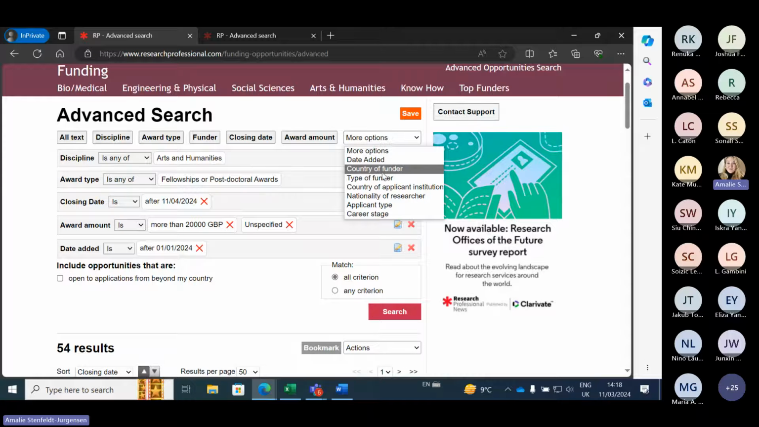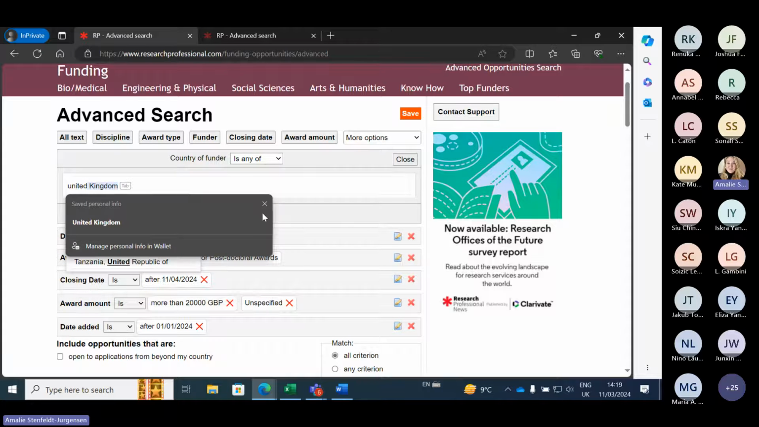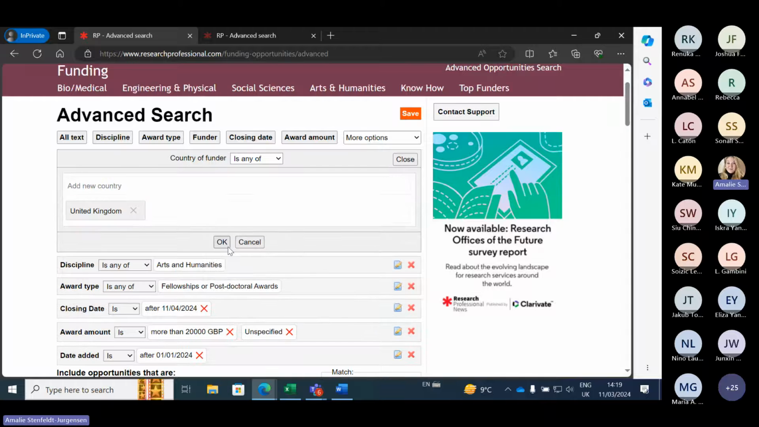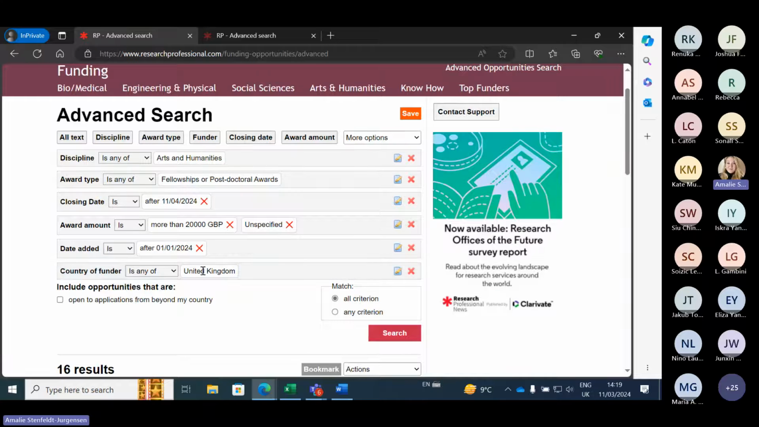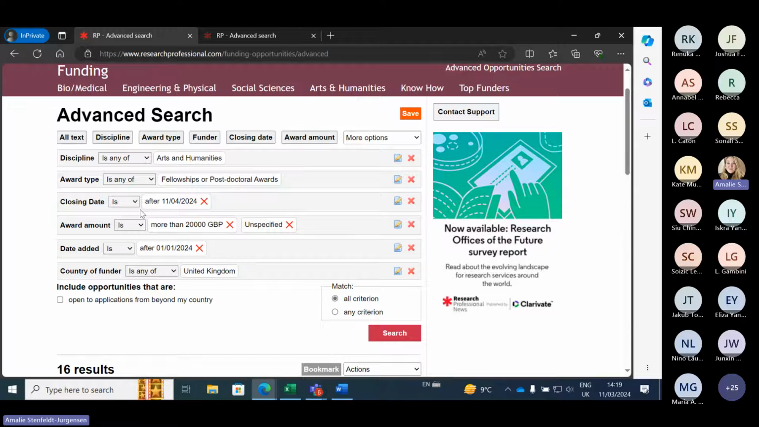Then you can also look up by country of funder. So for example, we only wanted to see calls from funders in the UK. We can add that to the search as well. And all of these search criteria that you add will work as including search criteria, but you can also add them as an excluding one.